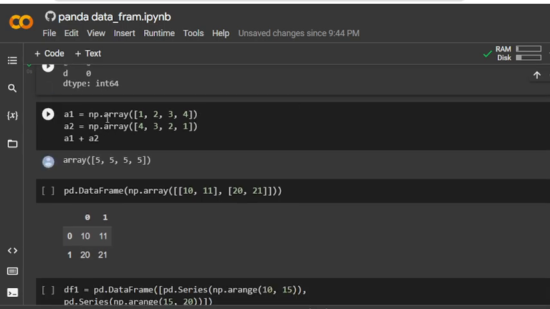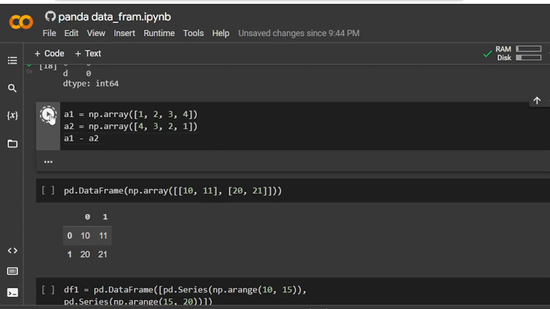Similarly, with NumPy I have created 2 arrays, A and B. So A array has been created and we can add, and we can also subtract. This is the other way, like A minus B we can see here. This is the best way to create an array, and I am using the NumPy library here.